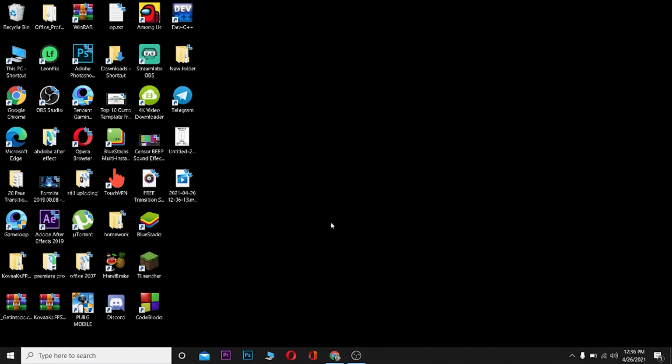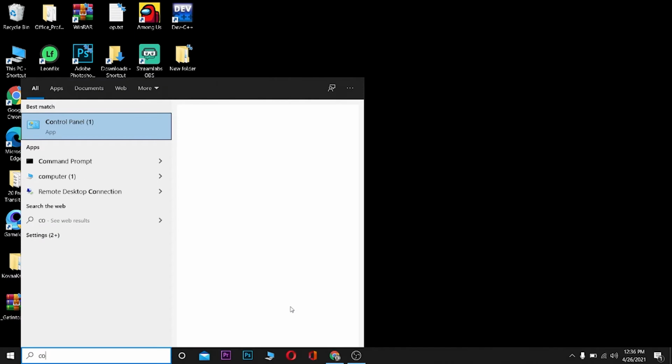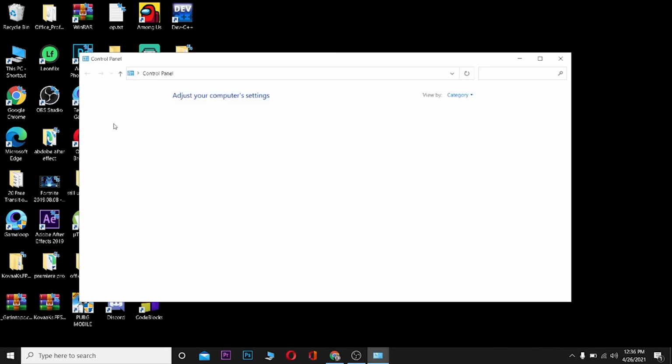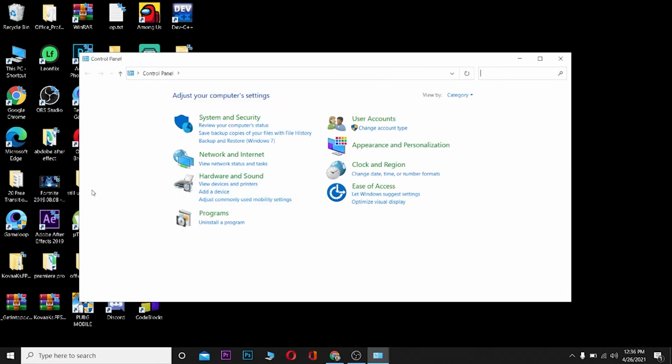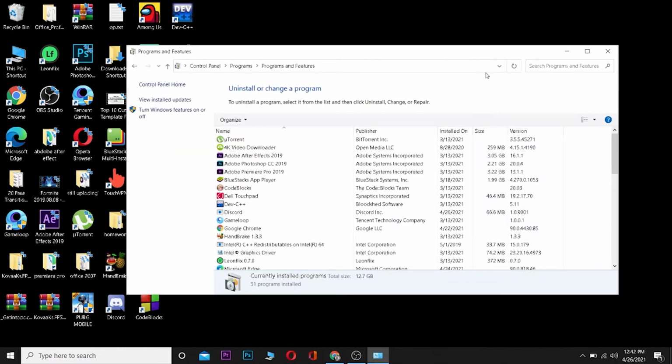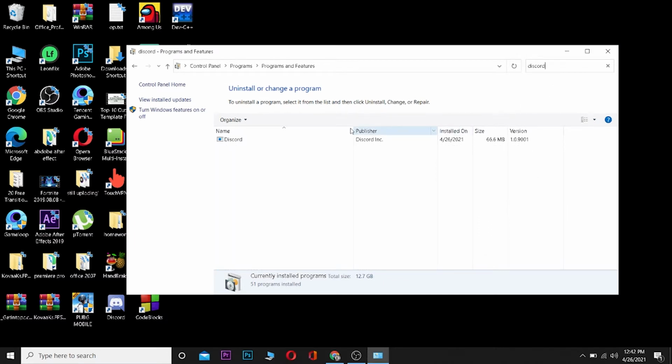It's pretty simple. After opening your PC, click on the Windows button and search for control panel over here, and then click on control panel. After coming to control panel, you can click on uninstall a program over here. Click on it, and after coming over here you can go to the search bar and search for Discord. After searching for Discord, this should be over here. You can double click on it and then it'll start to uninstall.